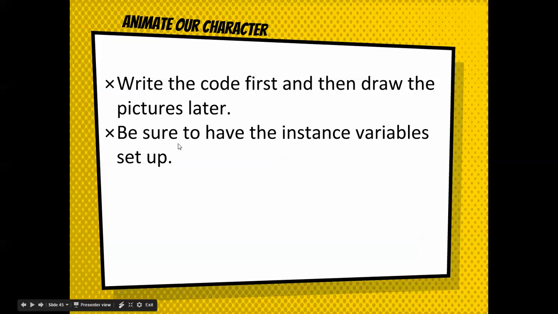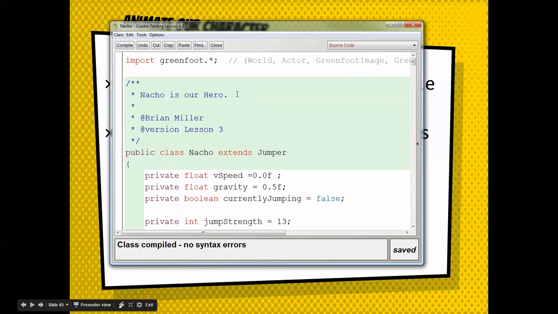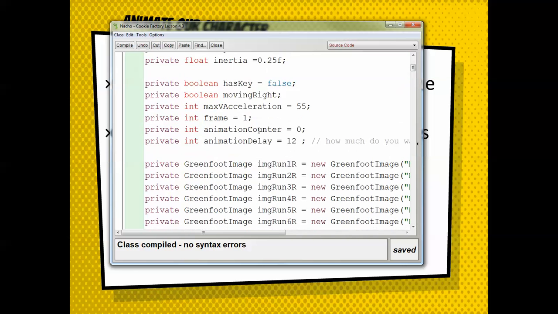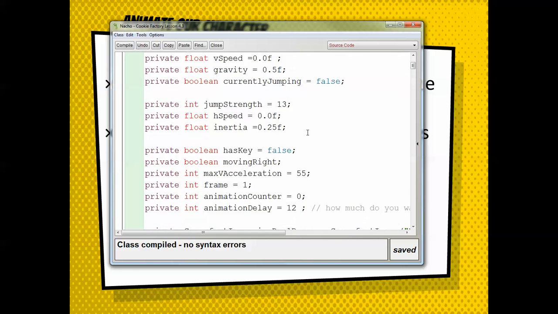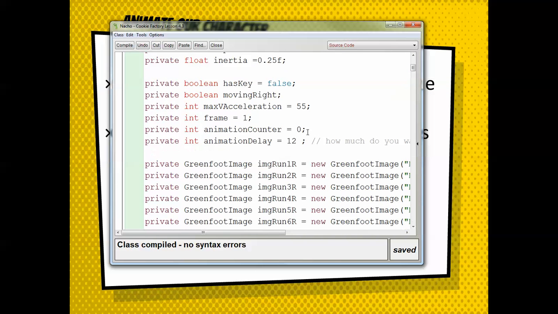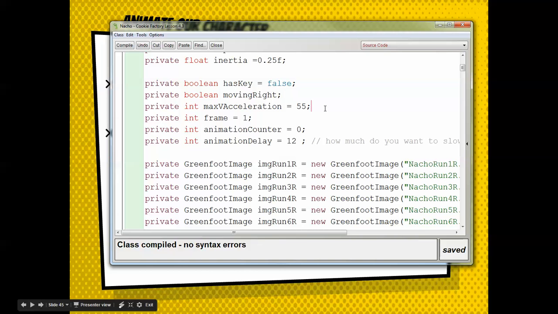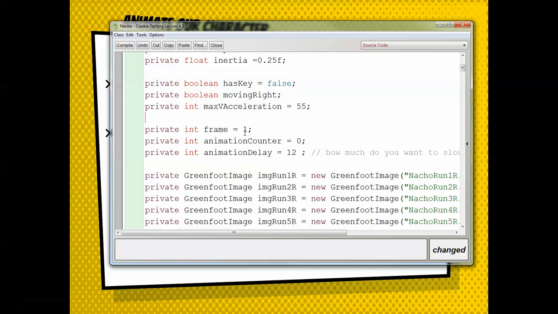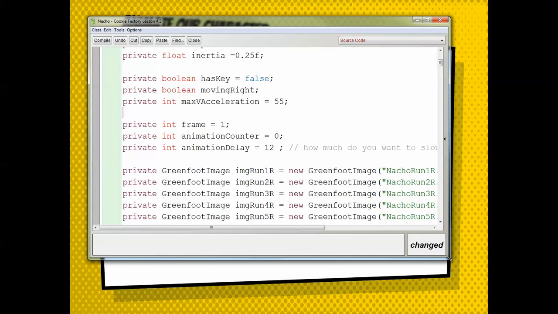Okay. So we need to be sure to have our instance variables set up. We should have already done this, but let's make sure we did. So specifically, here are the ones that we need. Oh, there we go. So we need to make sure that we have private int frame equals 1, private int animation counter equals 0, and private int animation delay equals 12. You can change the 12 to whatever you want. That's just how many frames, every 12 frames he animates.